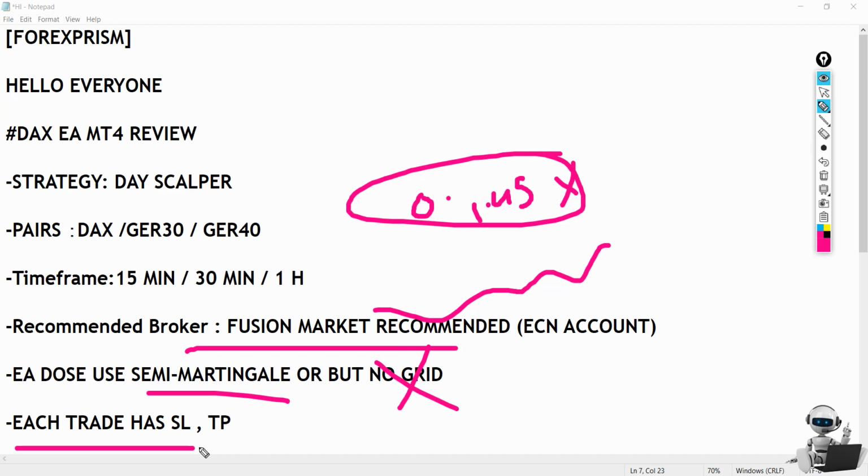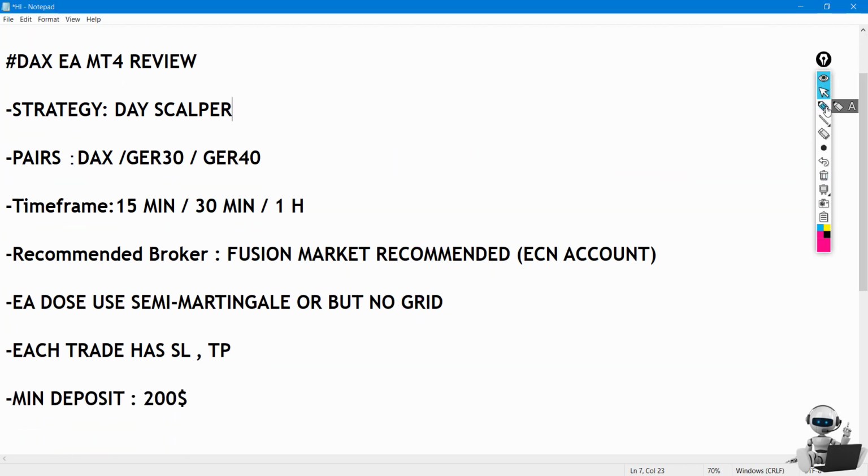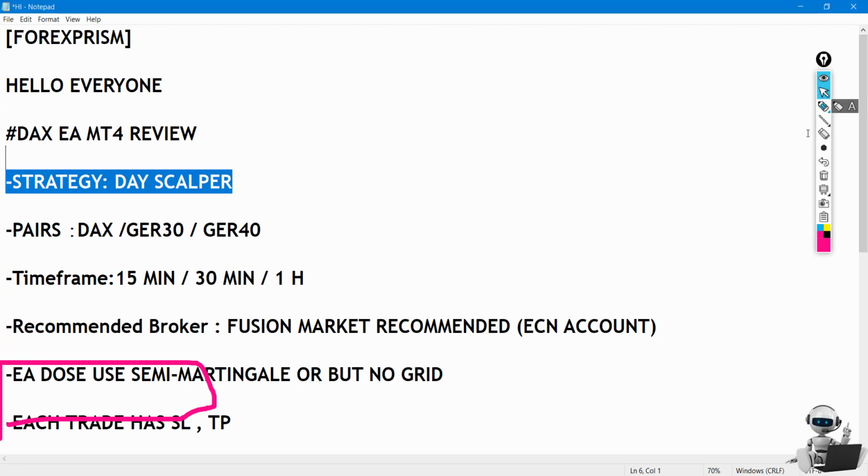It is not like increasing rapidly, but it helps to recover faster and give more profit. Each trade has a stop loss, which is very amazing. Even with increasing martingale, you still have a fixed stop loss and fixed take profit. And the minimum account, you can use it on 200 USD, which is very good for smaller accounts.